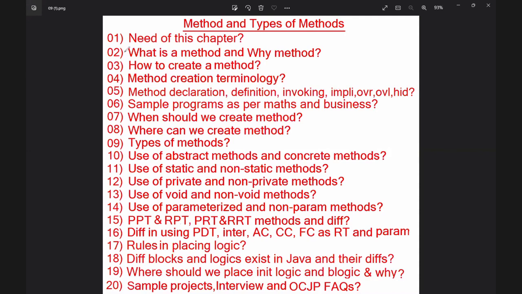Tell me now, the need of this chapter. In this chapter, we learn how to create methods for performing operations. Did all the people get clarity? What is a method? A method is a sequence of statements placed as one block with a proper name and return type. Why a method? A method is meant for developing reusable code to perform an operation.